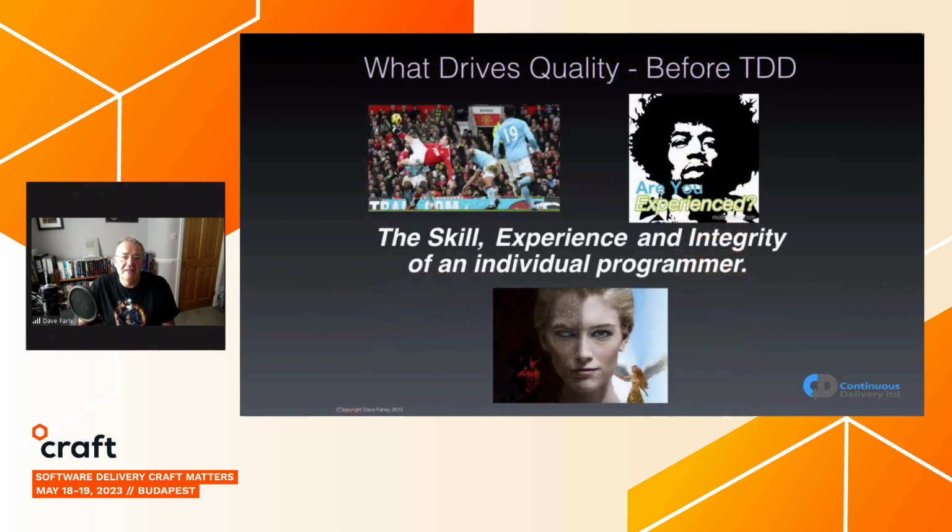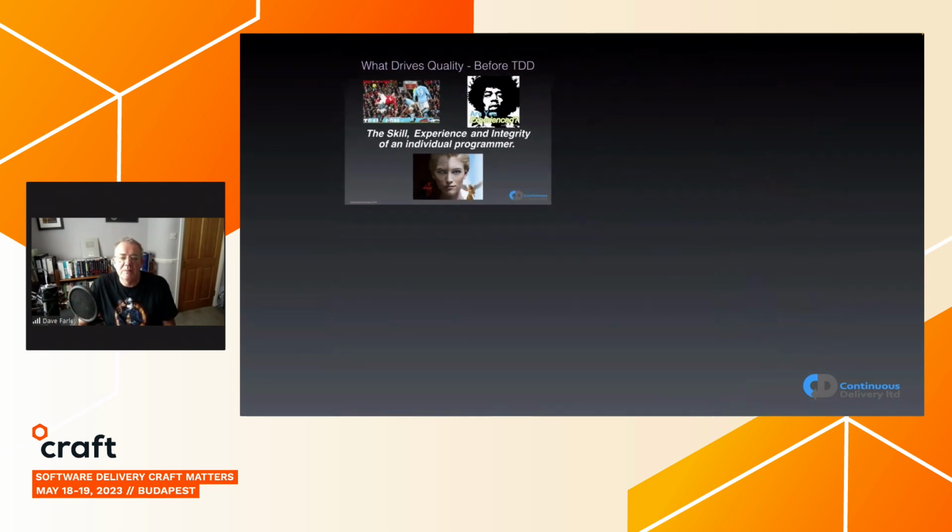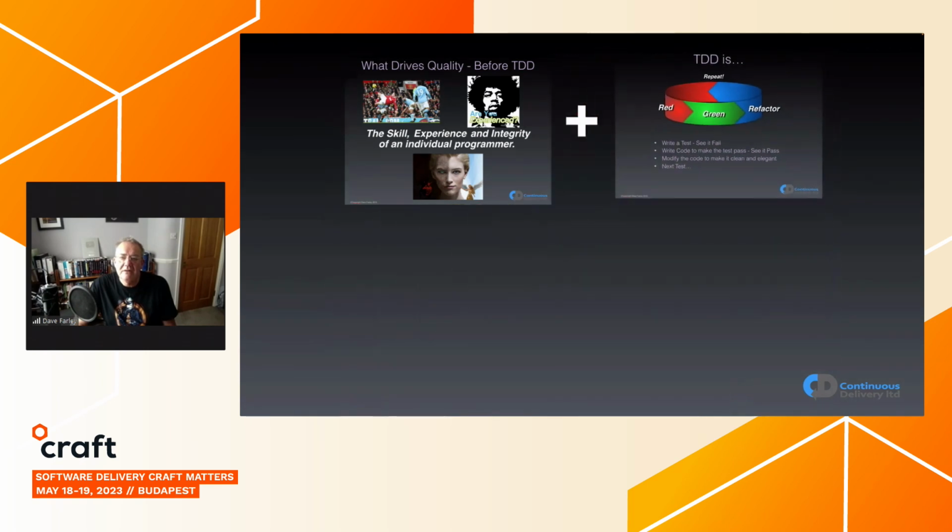That's a nice example. So before test-driven development, the thing that drove quality in our code was the skill and experience of a programmer. And with test-driven development, this also drives quality into our code. Striving for testability amplifies the properties that we identified as markers of quality in our code.